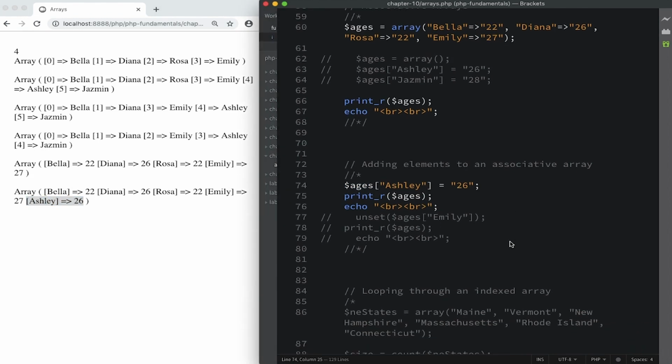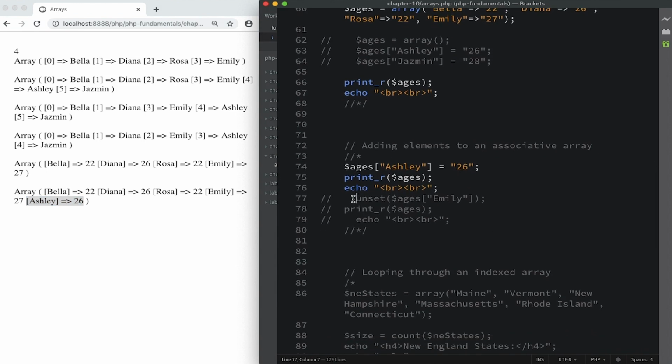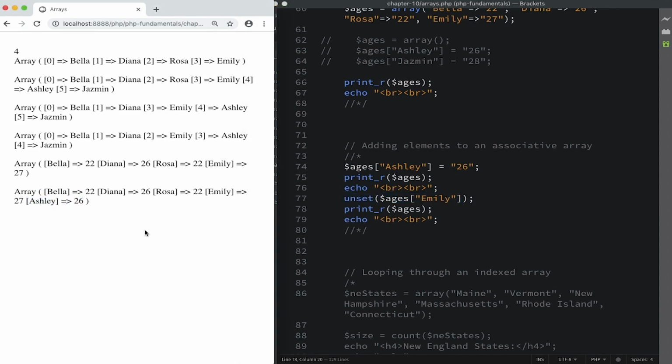How do we delete elements from an associative array? The same way that we do it in an indexed array, by using the unset function. All right, so we're going to delete this element, and we're going to output the result to the screen, and let's see how this looks. So after we refresh here, we should see this key value pair gone. Let's see what happens. All right. So we have Emily 27 gone.